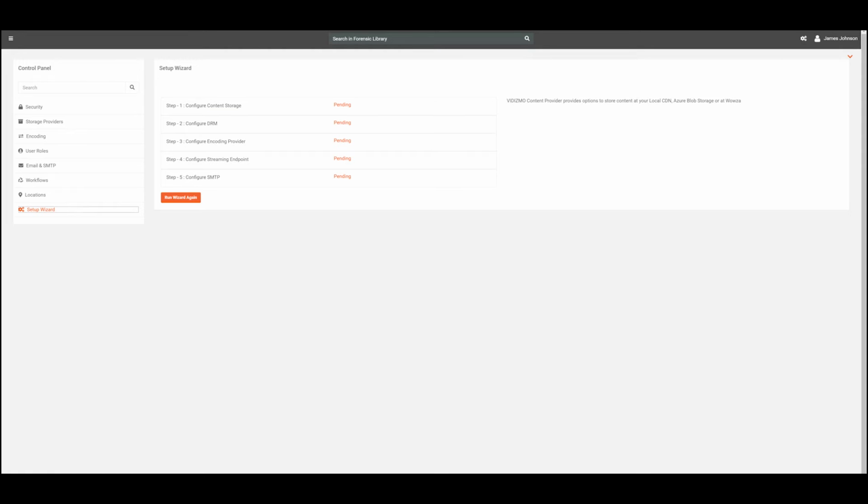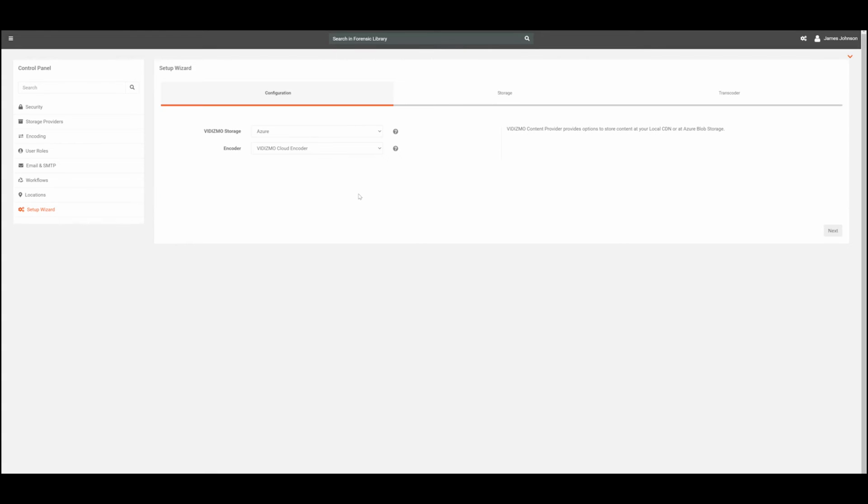By the way, VIDIZMO provides a set of default configurations for your storage and transcoding provider that can be overridden via Setup Wizard. Apart from the possible configurations, VIDIZMO also offers the flexibility of choosing any other storage providers or transcoders you want to configure your application with.